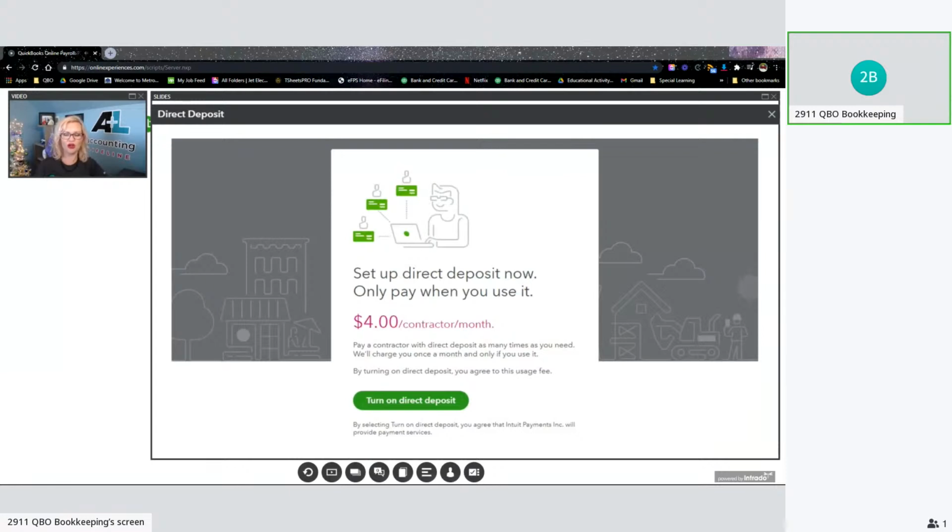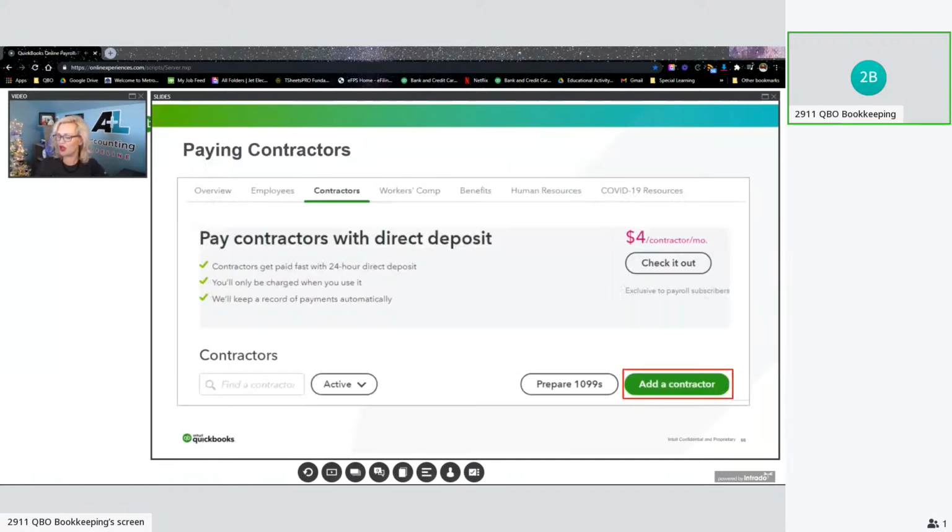So whenever you're thinking about the contractors at the $4 a month, that's going to be those core subscriptions, and it's going to be unlimited times that you want to pay them. So again, you're not penalized if you pay your contractors weekly. So there's some cases where contractors want to be paid every Friday, and they can. So you can, for $4 a month, pay them every Friday. In order to be able to access this area of QuickBooks, you're going to go over into the Contractors tab, and you're going to say Add Contractor there.